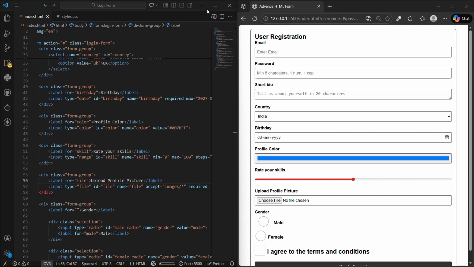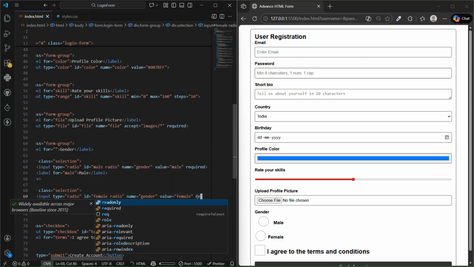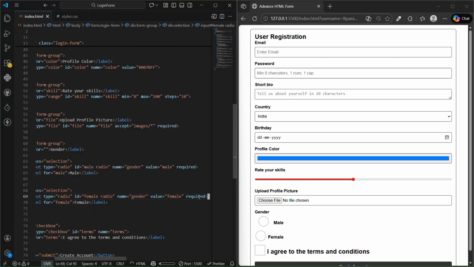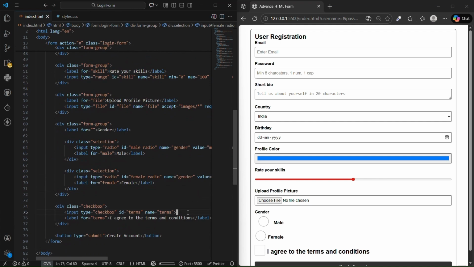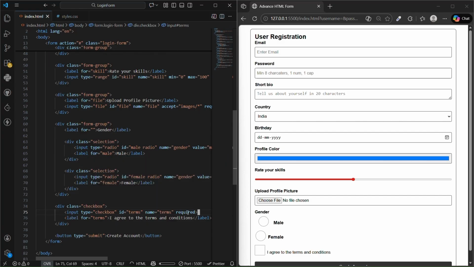Now let's move down to the gender selection. By adding the required keyword to the first radio button, the browser understands that the entire group is mandatory. If the user tries to submit without picking a gender, the browser will ask for a selection. One important thing to remember in the code is the ID and the label. Notice that I have used male underscore radio and female underscore radio as unique IDs. This is crucial because it allows the user to click on the text male or female to select the button, which is much better for user experience.